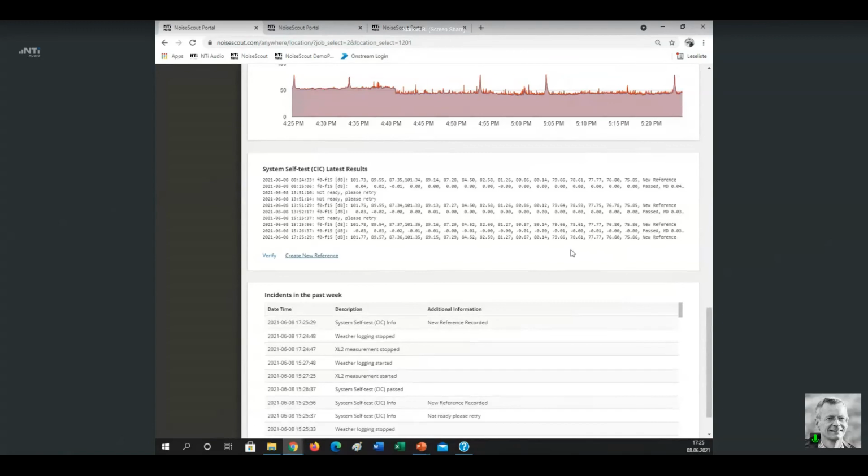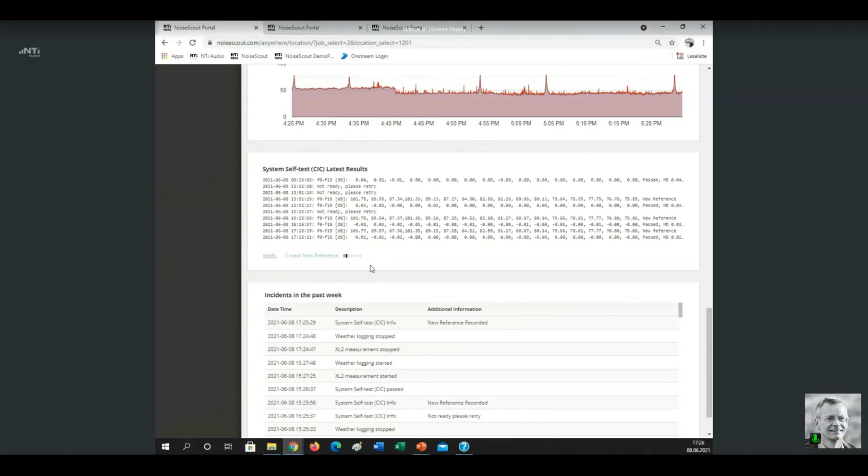Now, in the following time, I do it right now, could wait for a day, whatever, I can verify the system. I can make sure it is still behaving the same way. So I click on verify. The system repeats the test. But now it will only show me the difference. And that's what you see on this line here, the difference of the actual measurement versus the previous one, the reference. And you see there are very, very small deviations. So everything is working perfectly fine.